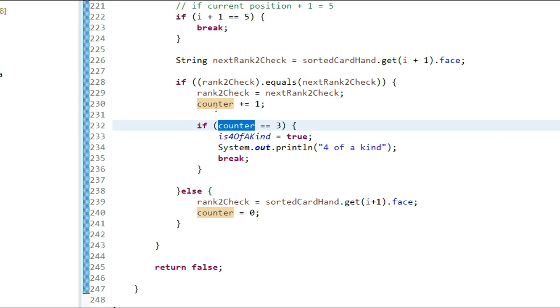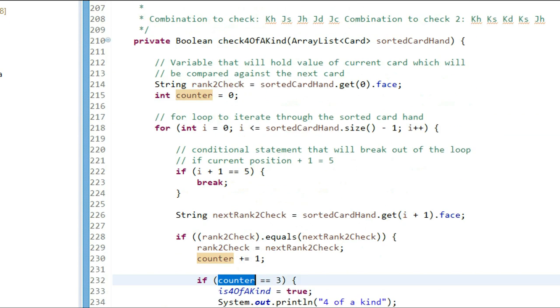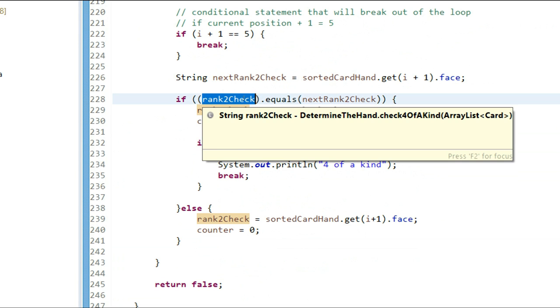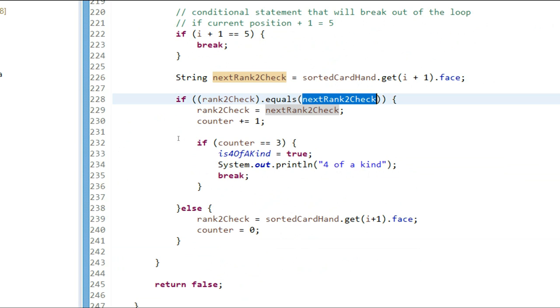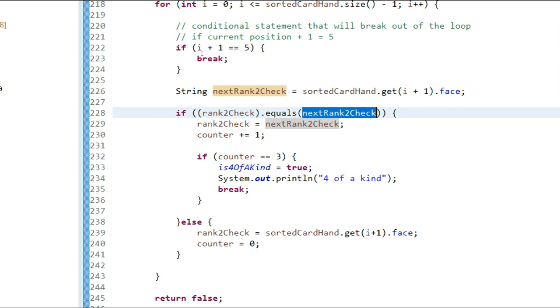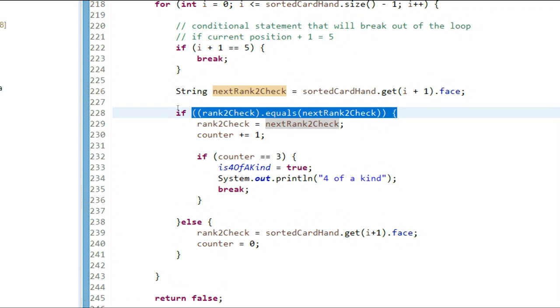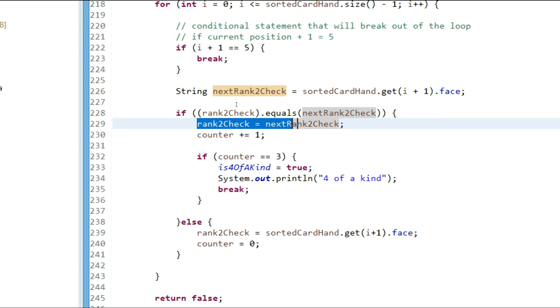But let's just say we're going through the loop and we realize that rank to check is not equal to the next rank to check. So what's going to happen is that we're going to pop down into this else clause, and then we're just going to go rank to check equals sorted card hand dot get at position I plus 1 dot face. And the reason I'm doing that is because if these are not equal, then this is never going to set. So if these are not equal, this is never going to be set to the next card in the hand.